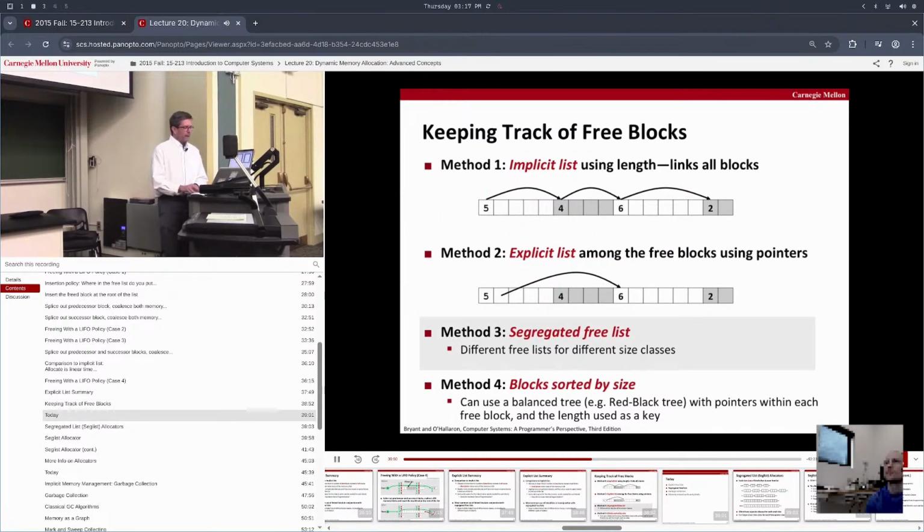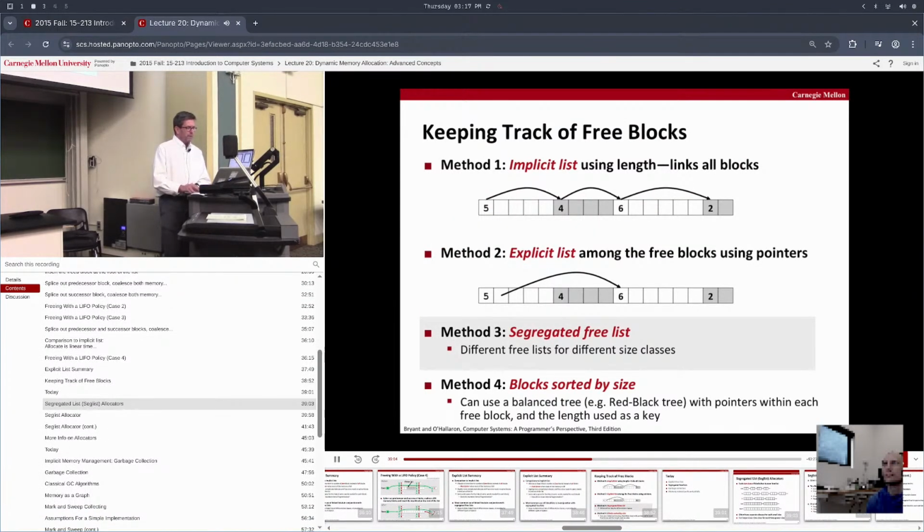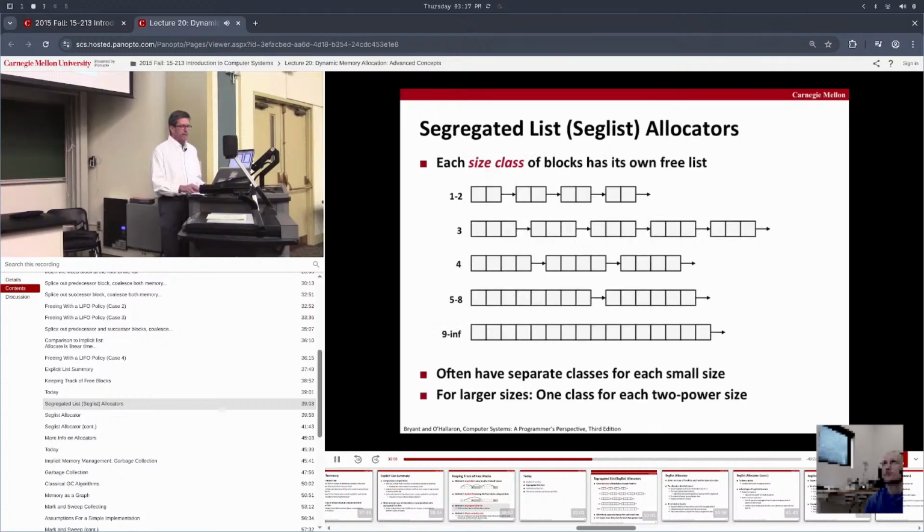All right, so let's look at our third method, which is to create what we call a segregated free list, which is to have multiple free lists with different size classes. So the idea is that each class of block sizes has its own free list, and that class can be a singleton, maybe of one particular size, or it can be a range of sizes. If your workload consists of a lot of small blocks, and you know that there's going to be a lot of requests for blocks of 1 through 4, you can have different free lists for those small block sizes, and then after that you can just do ranges of powers of 2. So that's a common technique.